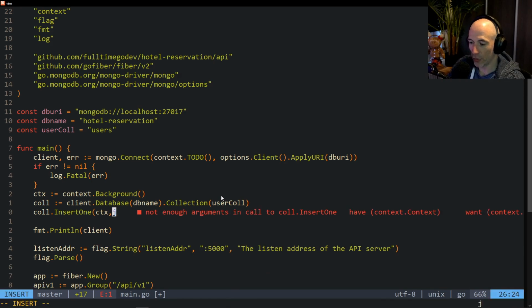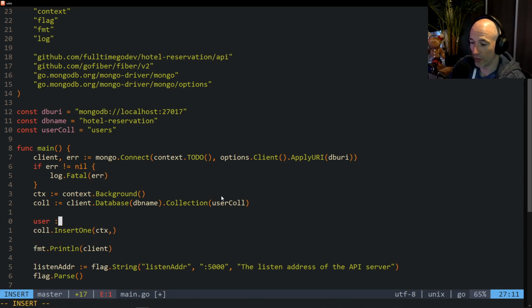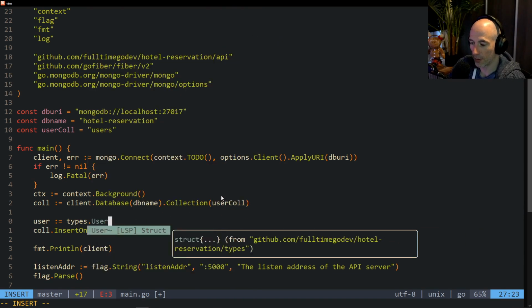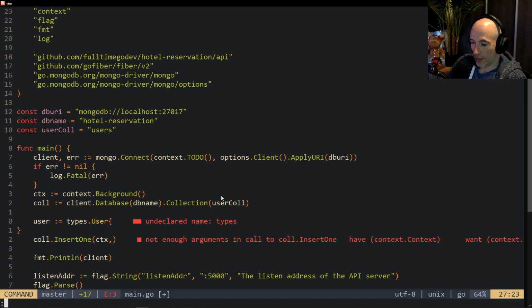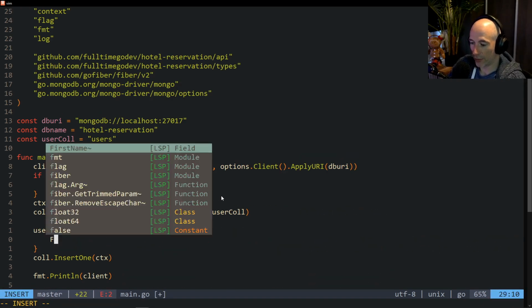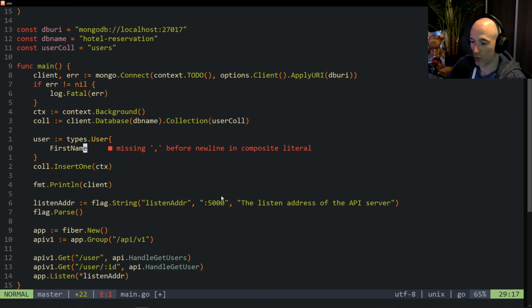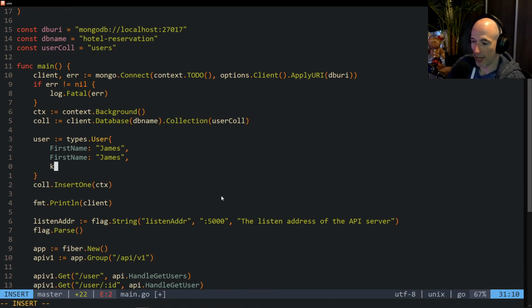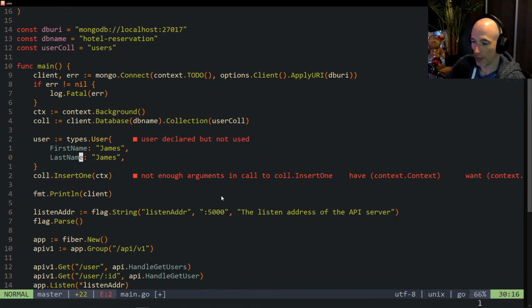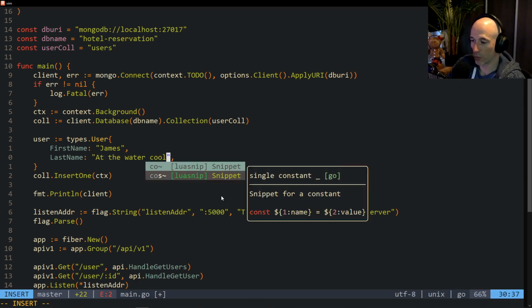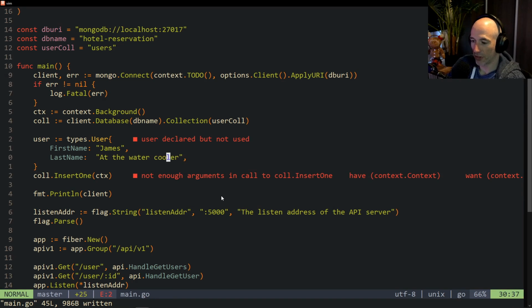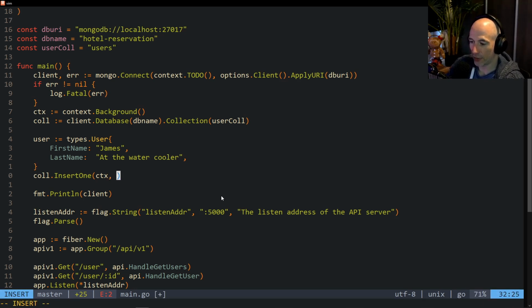And we need to insert a user, right? So we need to make a user first. The user is going to be a pointer. Actually, no pointer. We're going to say types.User. Let's save this. And then first name is going to be James. Let's zoom in a little bit here. And last name is going to be At the Water Cooler. We don't need to specify an ID. That will be done automatically. And then we're going to insert the user, right?